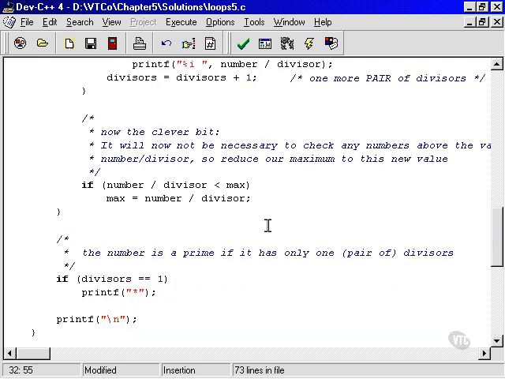Okay, so that's about it. Before, this said if the divisors equals 2. Now we're actually counting the pairs of divisors. So we see if there's one pair of divisors, then it's a prime. So we print out the asterisk. And that's it. Okay, we'll just have a quick look at the project, and then we'll be done for this chapter.